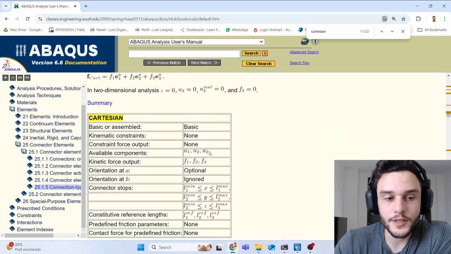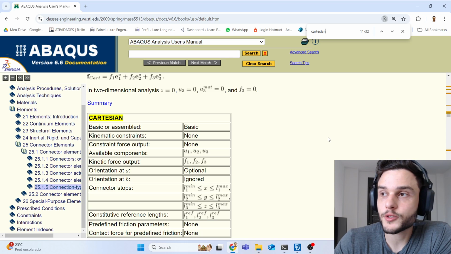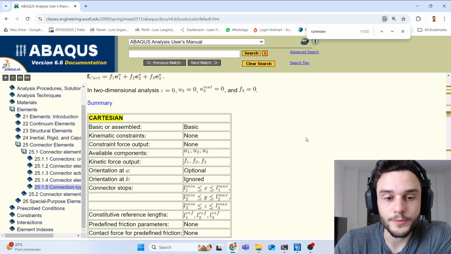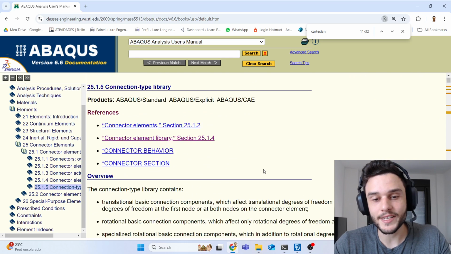So you see that for the Cartesian, the available components are translations in the X, Y, and Z directions. Okay? Using the Cartesian connector, we can connect two points and establish a relationship for forces and displacements in the X, Y, and Z directions. That's what we can do. But you see that we cannot establish a relationship between rotations about X, Y, and Z. So that's why we should also use the Cardan connector.